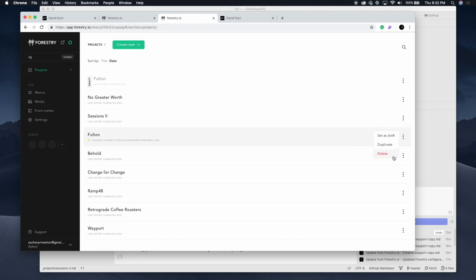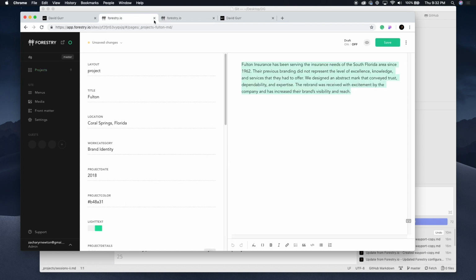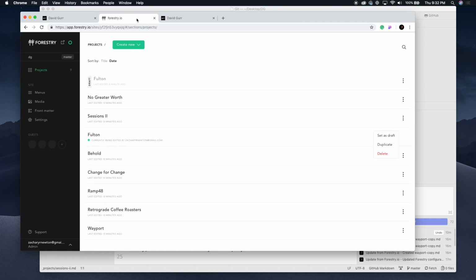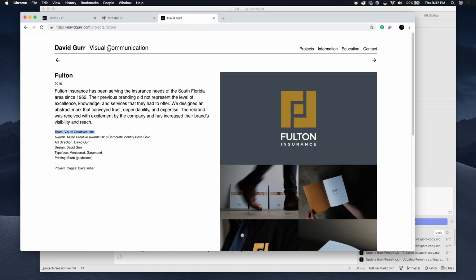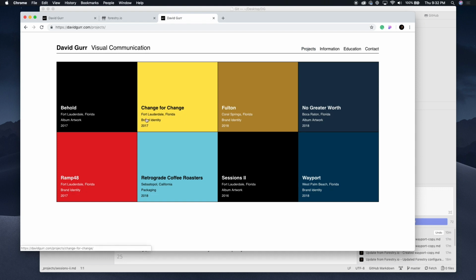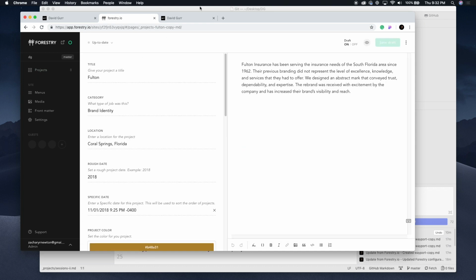delete this, because that's what I'm in now. Okay, I'm going to delete that. And then if we go back to the live site, it should be removed from here momentarily, and then we're going to immediately put it back. Because this is still a draft.